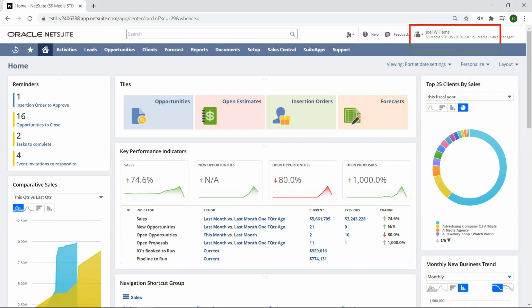In the top right corner, you can see I'm logged in as the sales manager role. This dashboard is pre-configured specifically for a sales manager at a media company with tasks, reports, and key metrics that are industry-specific and cater to this role.